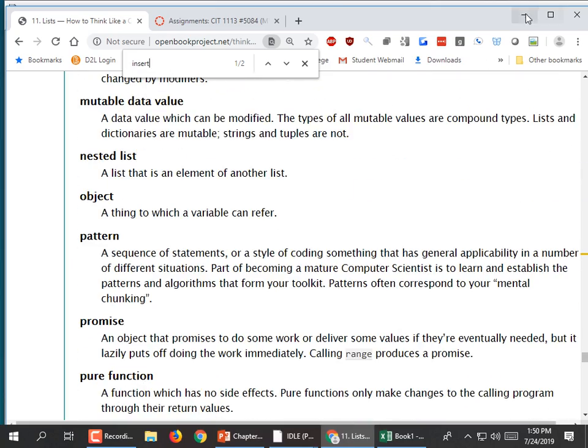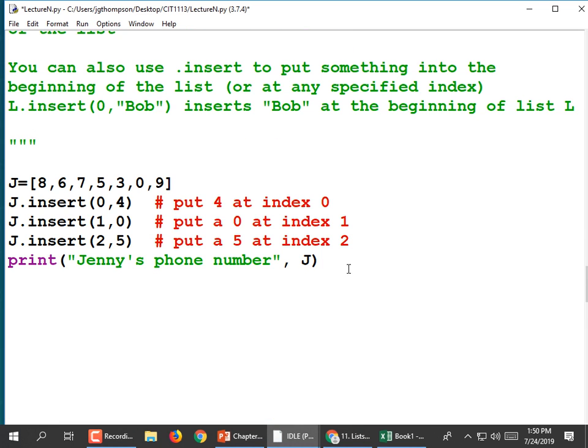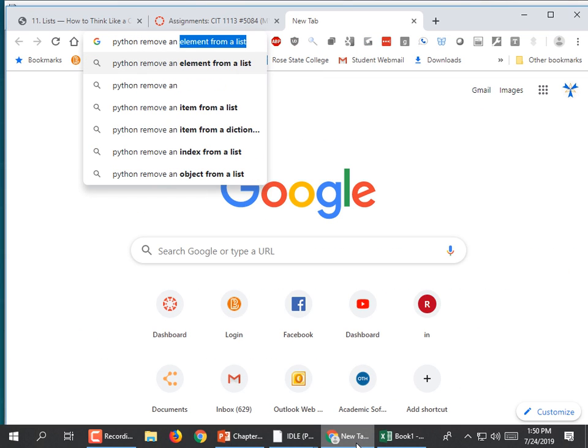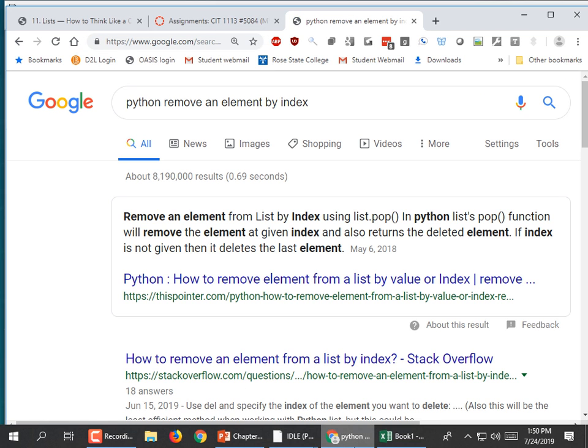All right, that is enough about lists, except we did not talk about how to delete by index. And I didn't even see it on that page. So, Python remove an element by index. Oh, well, no wonder, because I hate it. It's called .pop.